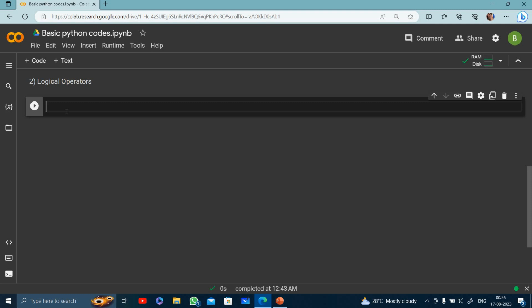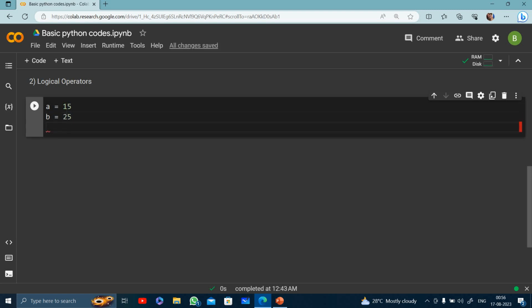So let's say I have a variable named A, and here I'm storing a value which is 15. Now let's say I have another variable which is B, and I'm storing another value which is 25. Now maybe I want to check if both the numbers are divisible by 5 or not. So I'll be putting A modulus 5 equals to 0 and B modulus 5 equals to 0. Now let's see what happens if we run this code.